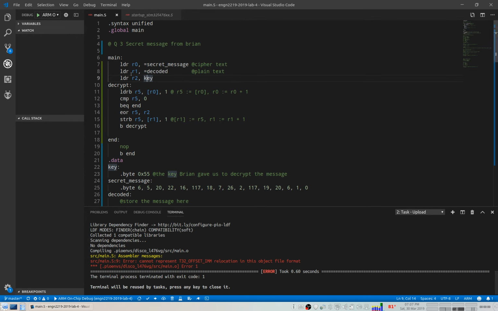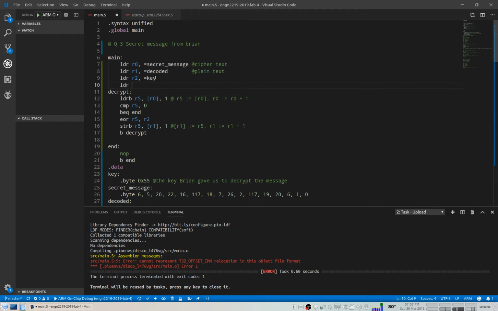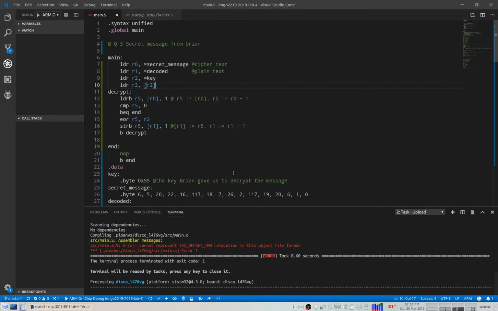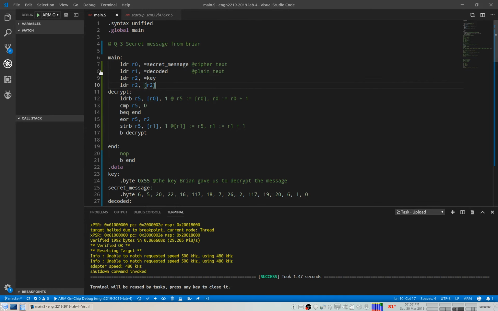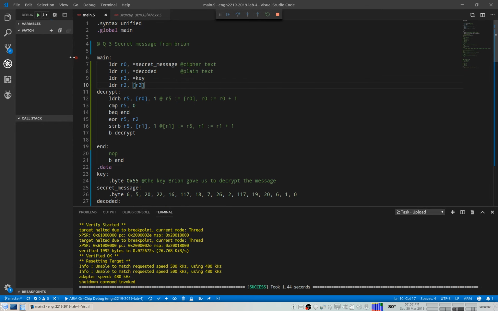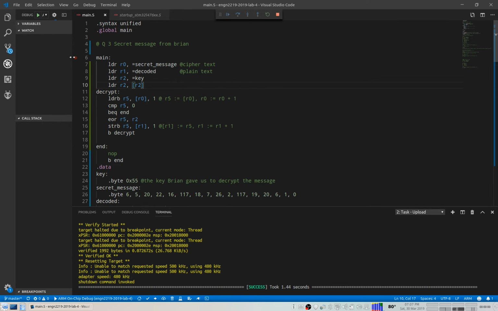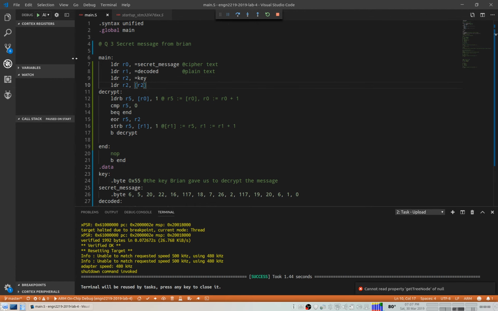Still unhappy? All right, looks like I have to do this in 2 stages. So I'll load key into R2 and then LDR from where R2 points into R2. So this is fetching the memory address, and this is fetching what the memory address points at. There we go. That should make things work. And there we go. It's happy. Let's turn on the debugger, and then we'll also turn on the memory viewer so we can see the message be decoded in front of our eyes.